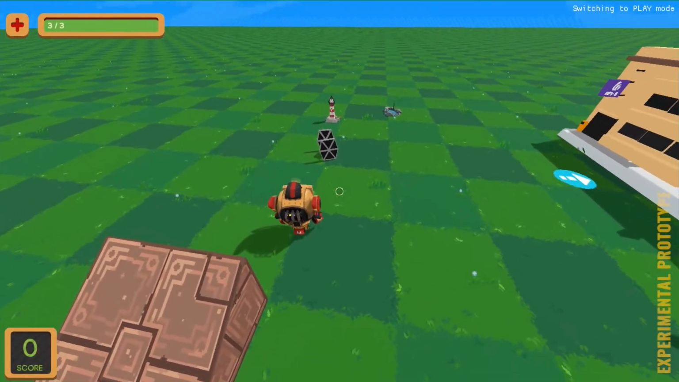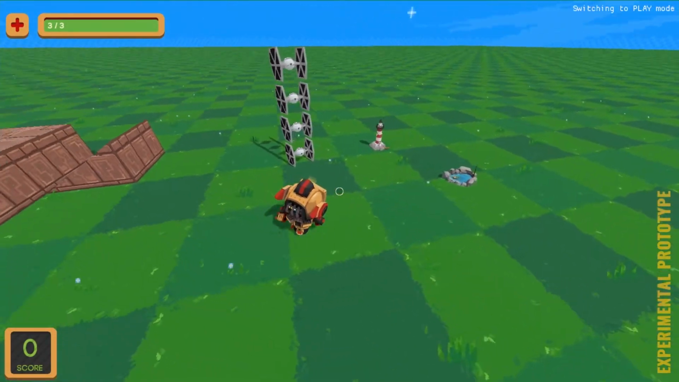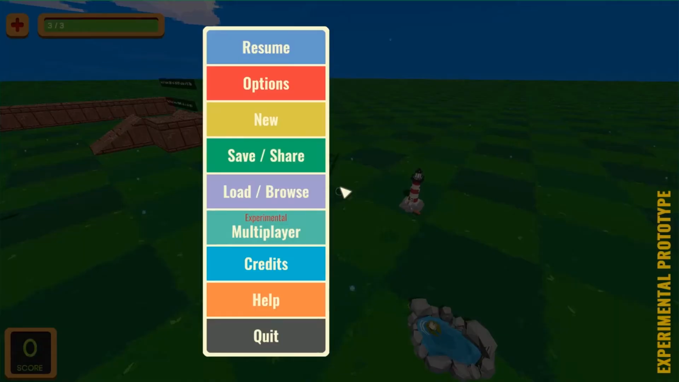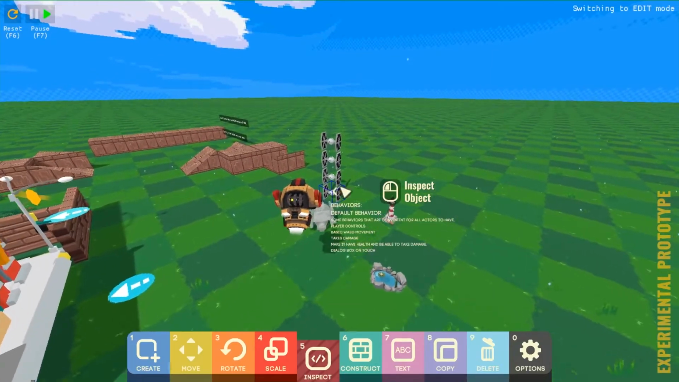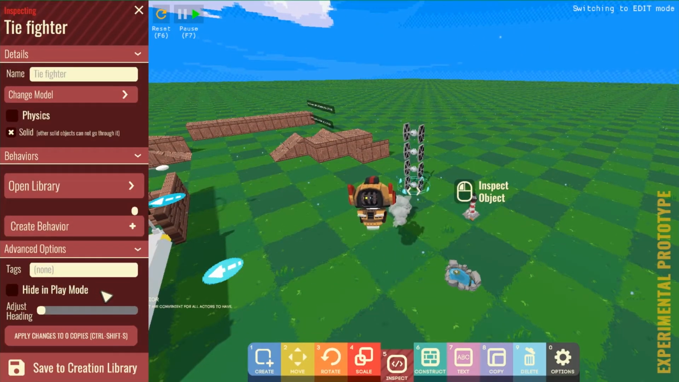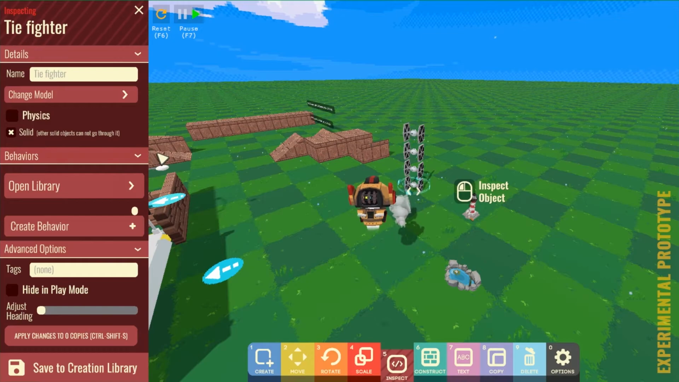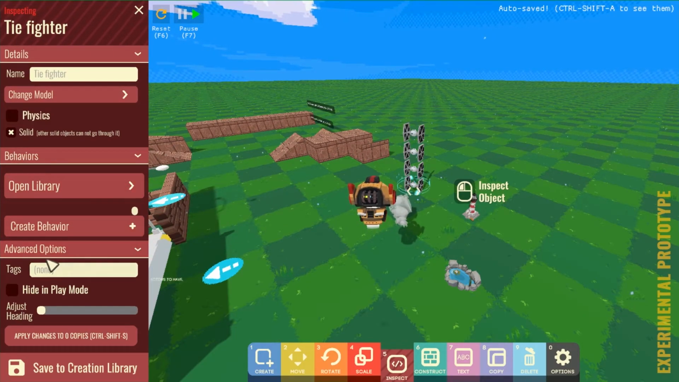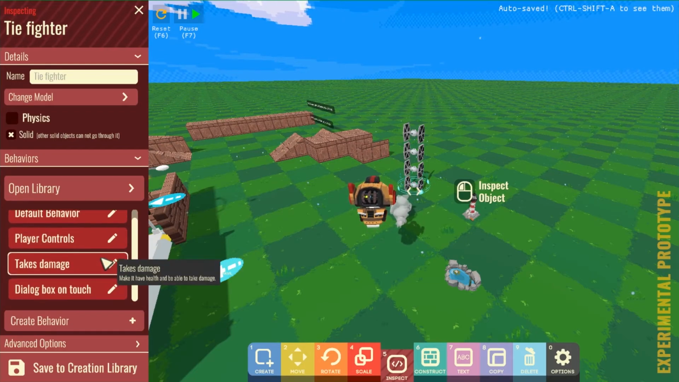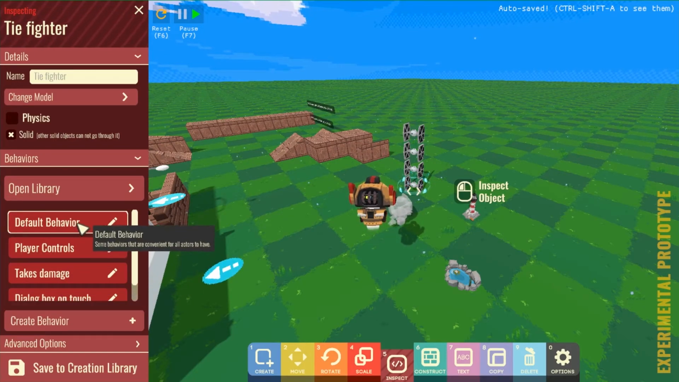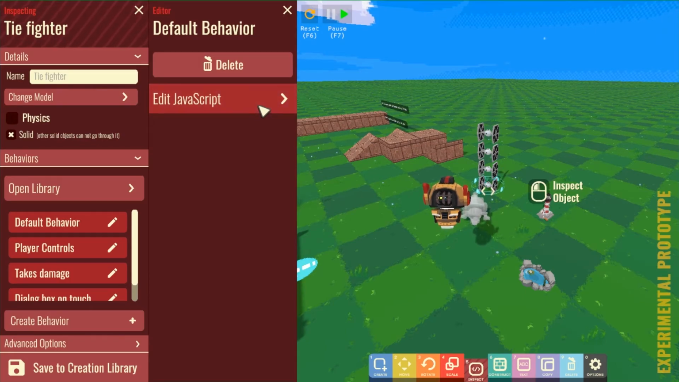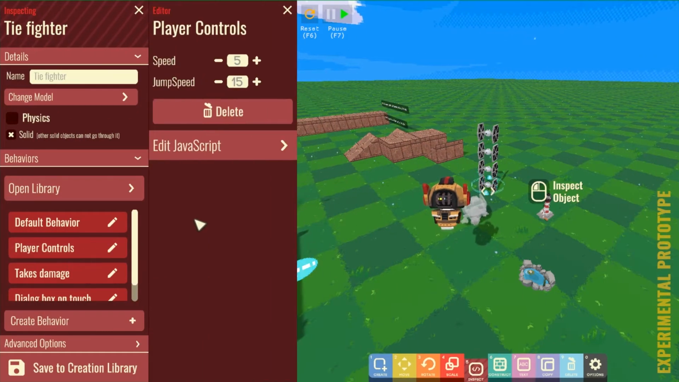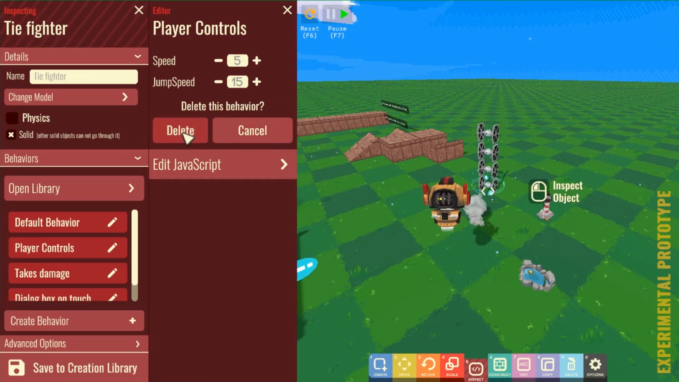Alright, what else do I want to do here? Okay, that is not what I expected to happen. How did you do that? What did I define that made you do that? Where's your list of behaviors? Close advanced options, please, so I can see this. There's nothing in default behavior that would make you clone yourself, right? Yeah. Player controls, I probably didn't want that.